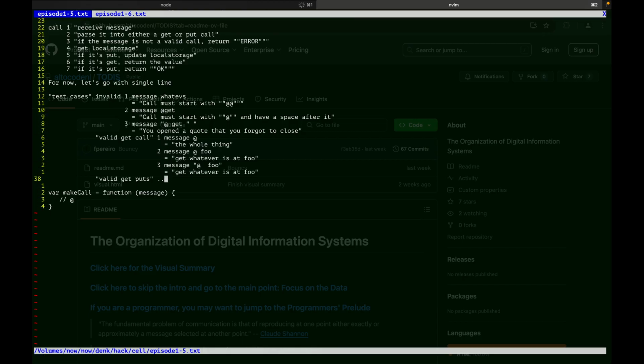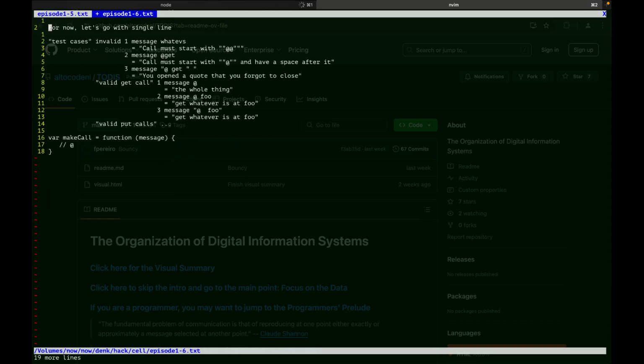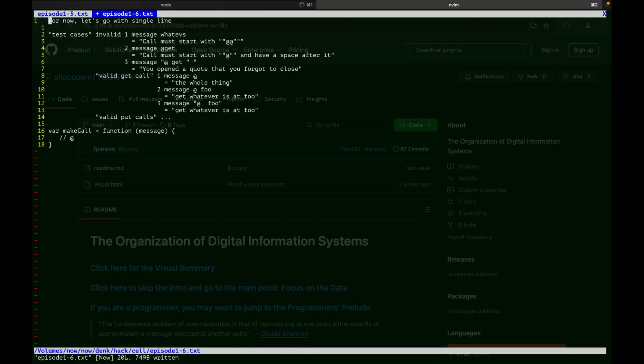So we're going to have this valid put calls. Sorry, I'm a bit tired apparently, but hopefully I just get into the groove very soon. So valid put calls. Put calls are the ones that, by the way, I should not be doing this here. I should do this on the notes of episode 6. So I'm just gonna shamelessly copy this stuff and then say, for now, let's just go with single line. So we're going to single line what? Single line calls.